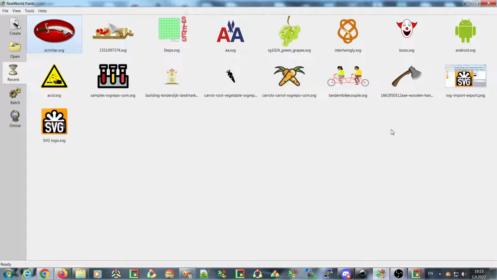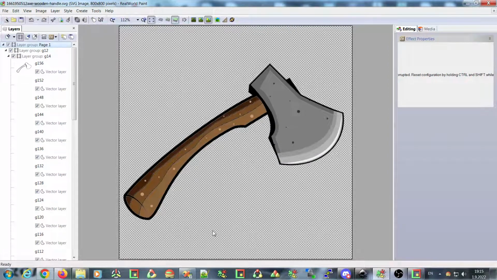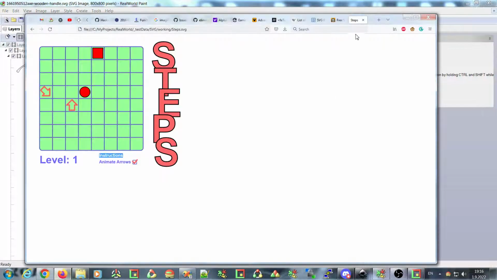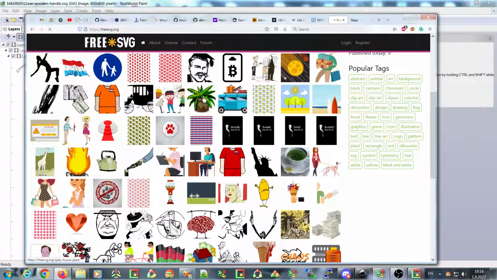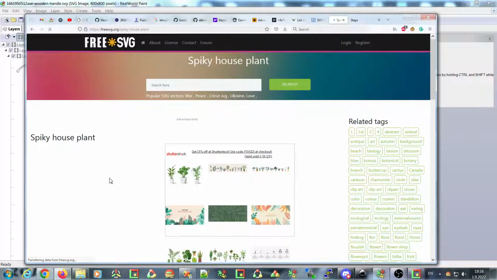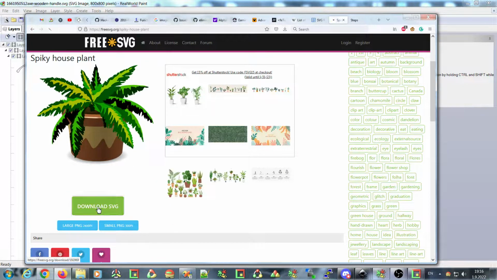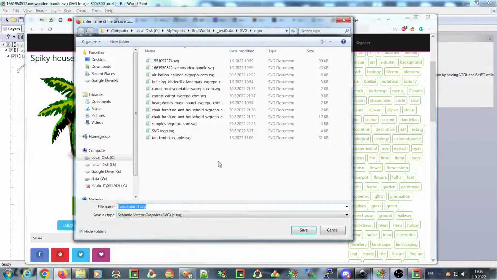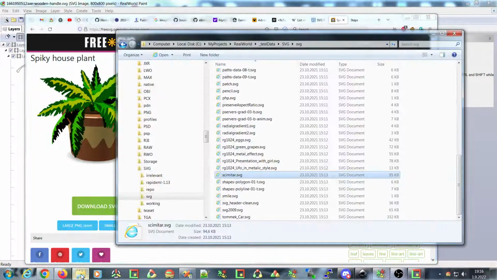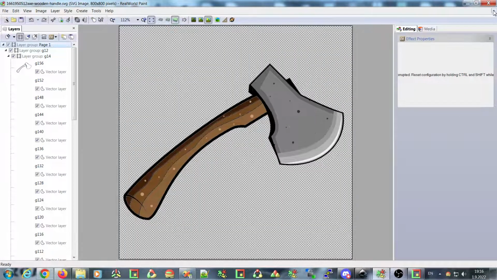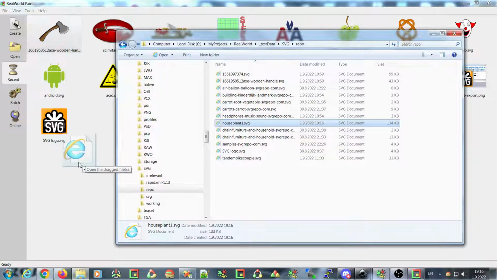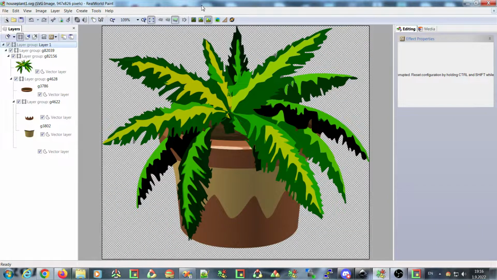But the vast majority of SVG files you can download from the web is not using these advanced features. So this is a random file I have downloaded from this site here. You can see it here. So I can, for example, try to download this potted plant. And let's see whether it will work or not. How was it called? House plant. So I think that worked quite nicely.